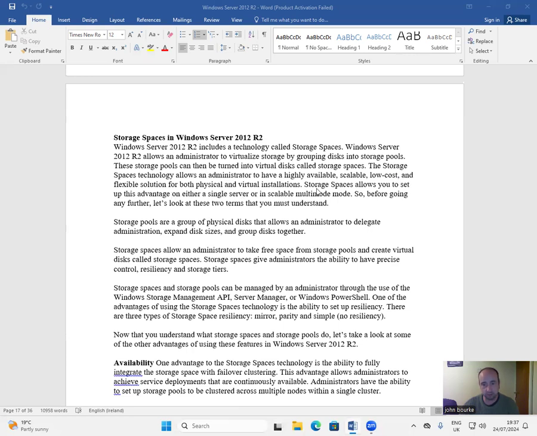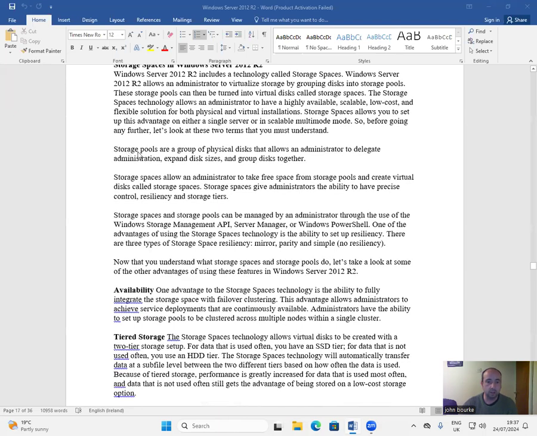physical and virtual installation. Storage spaces allows you to set up this advantage on either a single server or in a scalable multi-node mode. So before going any further, let's take a look at these two terms that you must understand. Storage pools are a group of physical disks that allows an administrator to delegate administration, expand disk sizes, and group disks together. Storage spaces allows an administrator to take free space from storage pools and create virtual disks called storage spaces.